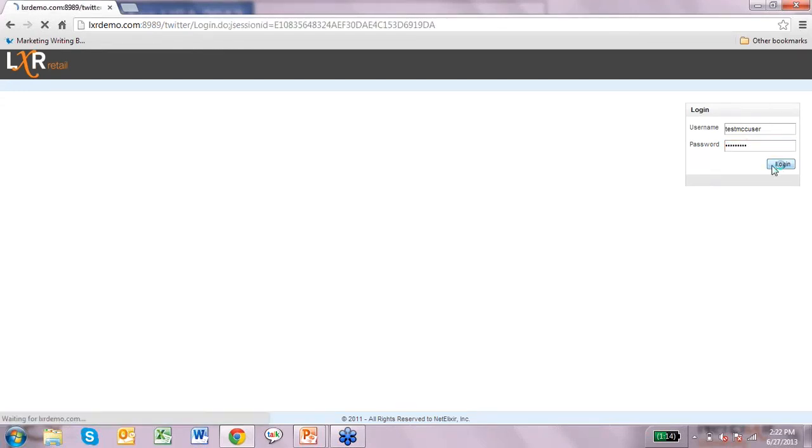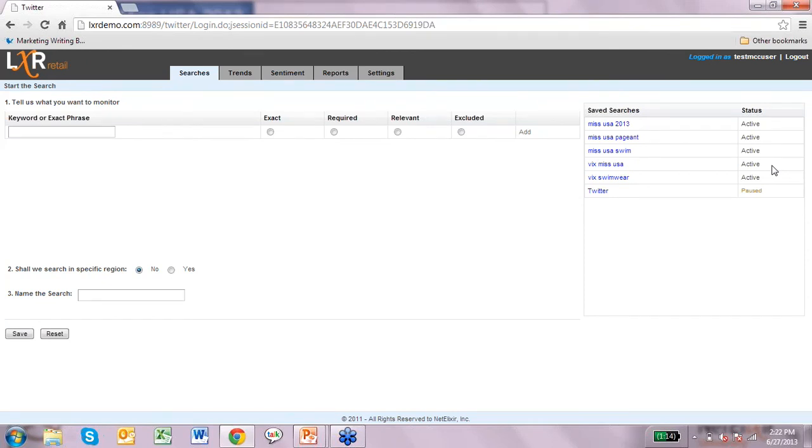So this is our Elixir retail tool. It's our multi-channel campaign management platform, and this is the Twitter module. In this, you have to add in a keyword which is an exact phrase. So we had already added phrases like Miss USA 2013 as one of the keywords, Miss USA Pageant was the second one, and so on and so forth.